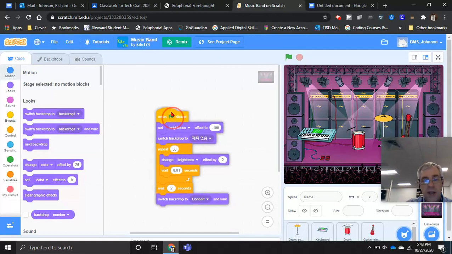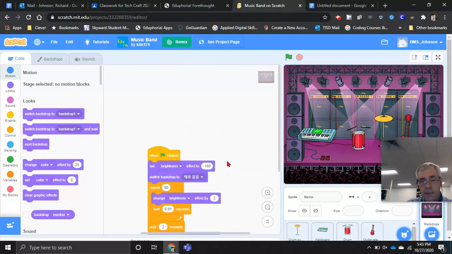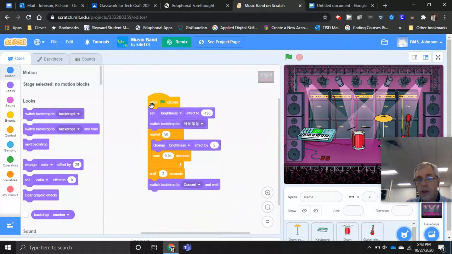Now, though, we're putting in the code for the backdrop. It's really quite simple. I'm going to move this down so you can see it better. When the green flag is clicked, set brightness effect to -100. Switch backdrop to, so you're going to change back and forth to a plain one like you saw there to this one. Repeat 50 times, changing brightness effect by 2.